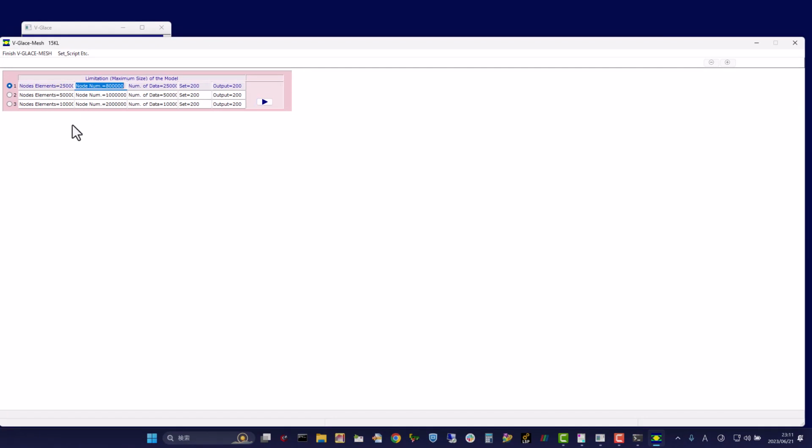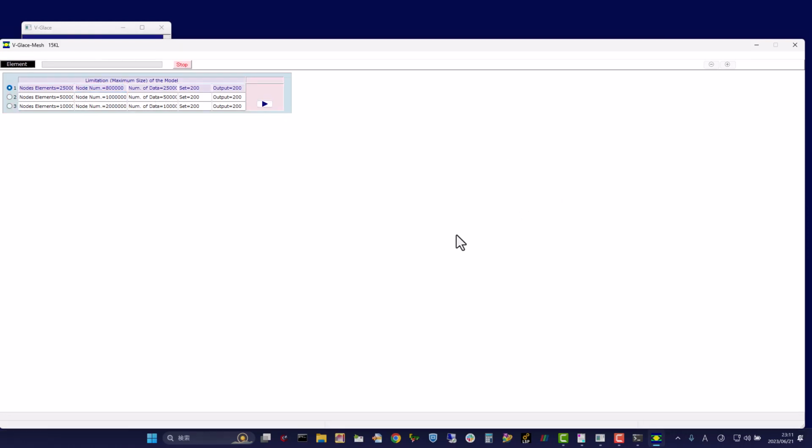The V-Glacé mesh software screen comes up when I press this button. These numbers are the amount of memory secured. There are 1, 2, 3, but I think the first one is fine. Sometimes number 2 and number 3 are necessary, for example, when you are dealing with a large size model. I think you'll be fine with the first one usually.